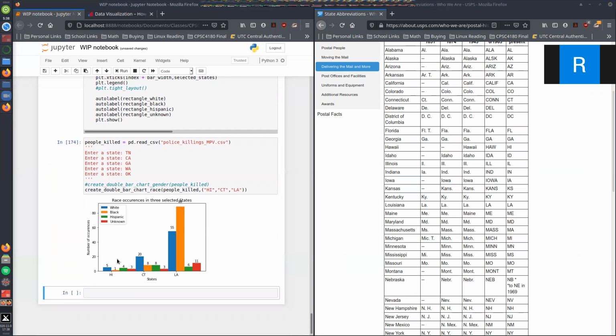Okay, so it looks like Hawaii doesn't have many data points in there, but Louisiana, on the other hand, it does look like here that African Americans have a higher occurrence of being killed by police than white Americans.